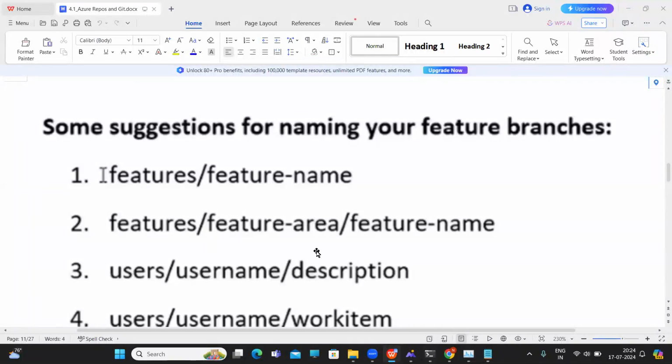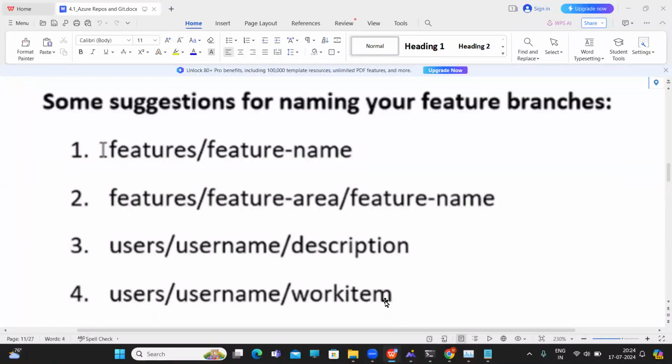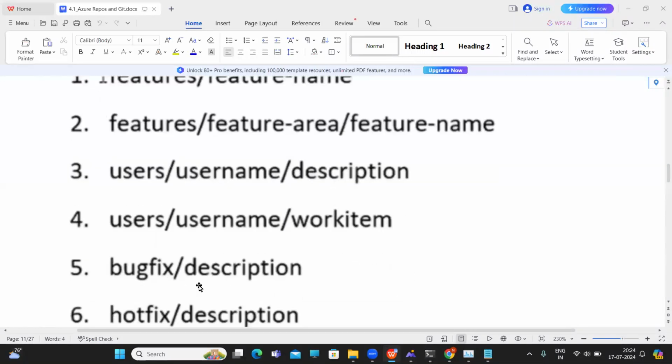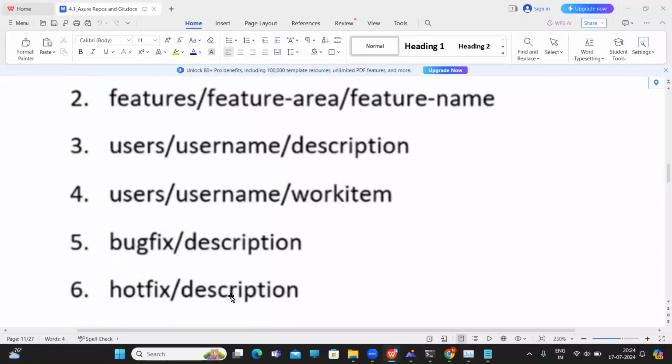Sometimes a feature area will be there, right? And most of the time there are user-level branches, like developer one, Charan, Vijaya, or Karthik. They will create branches like that. Then work items. I hope you remember, in the boards we have created a lot of work items. For a particular work item, if a branch is required, we can create a branch with that work item. And sometimes there are bug fixes, and sometimes hot fixes. So these are the standards in general. It is recommended to practice these naming conventions for branch creation in any organization, right?